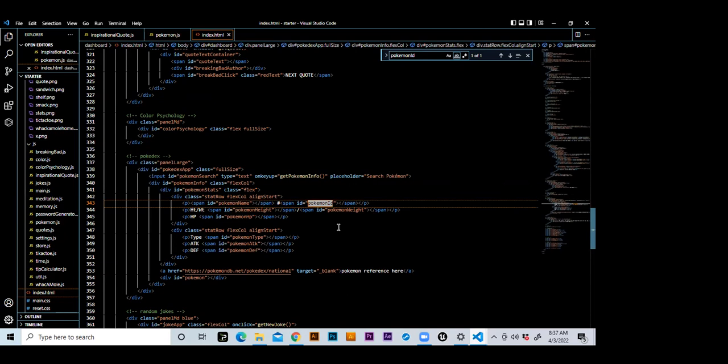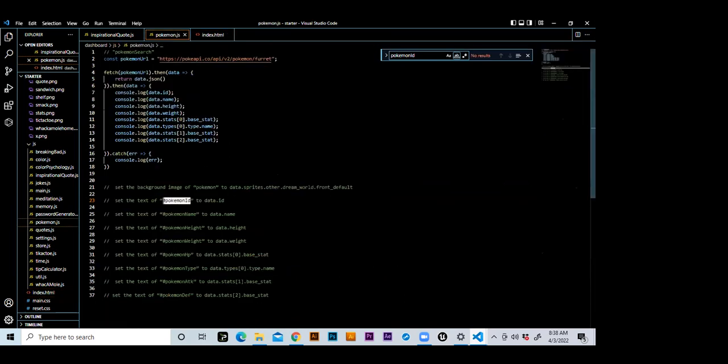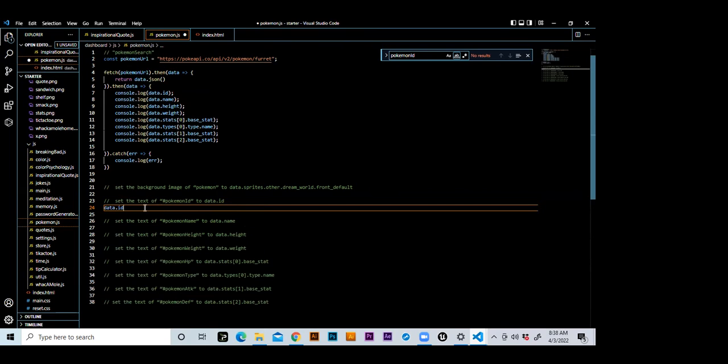The thing we want to set the text to is, if you go back to the JavaScript, Pokemon JS, data.id. That's why I said to console log all of that stuff. We console logged it, but now we know what we're actually setting the text to. So you just have to set the text of those elements: Pokemon ID, Pokemon name, Pokemon height, weight, HP, type, attack, and defense. And you do all of that inside the dot then where you console logged it.